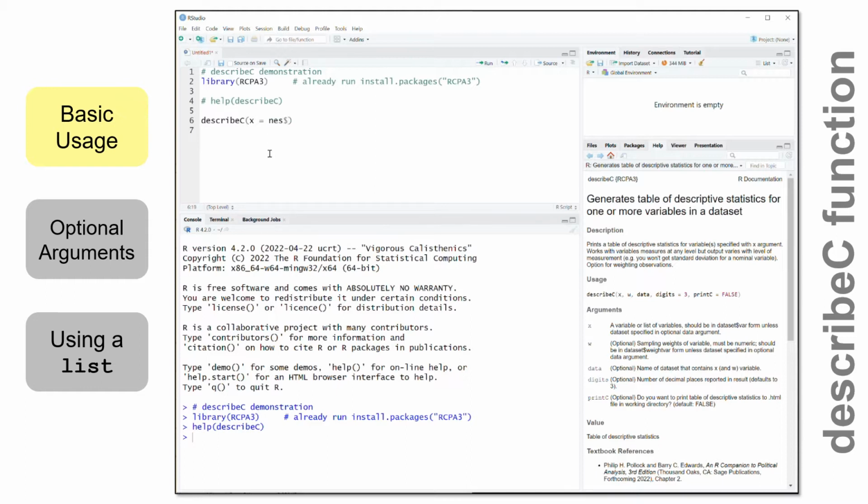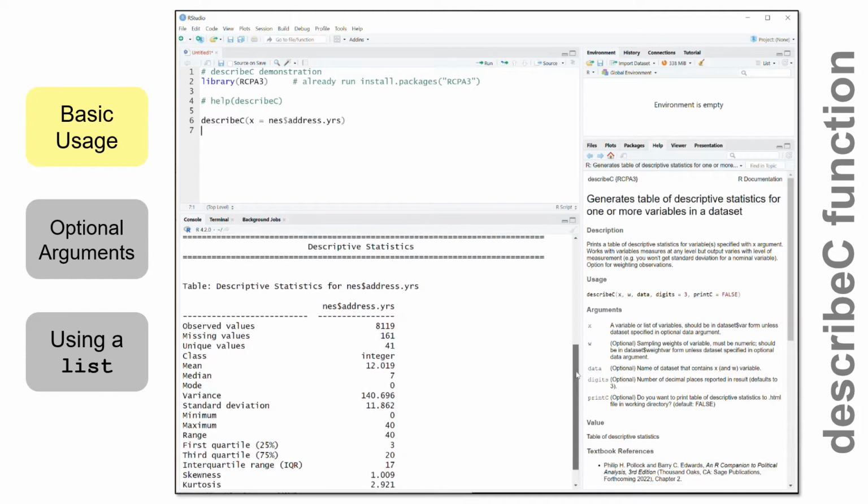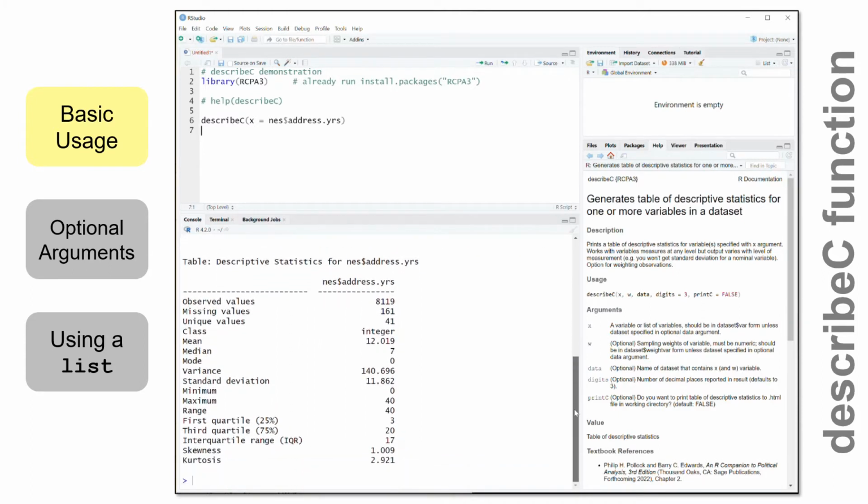For example, the NES dataset, which is included in the RCPA3 package, has a number of variables, and one of them is called address.years: the number of years the respondents have lived at their current address. If I run this in the console, I get a table of descriptive statistics. There is the heading, descriptive statistics, and the table's caption, descriptive statistics for NES$address.years.